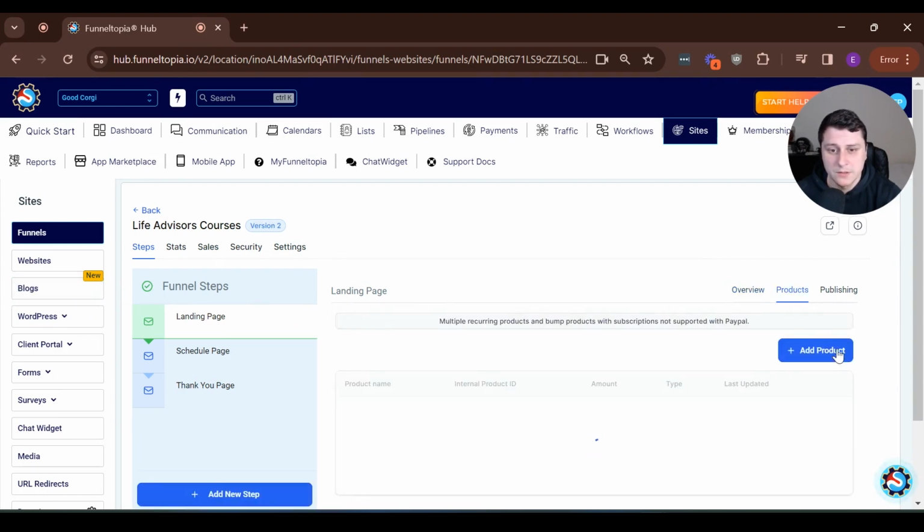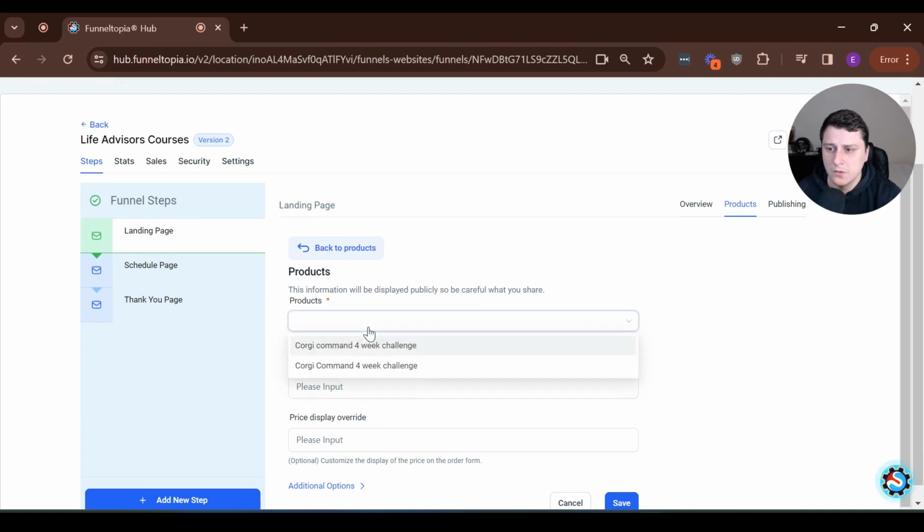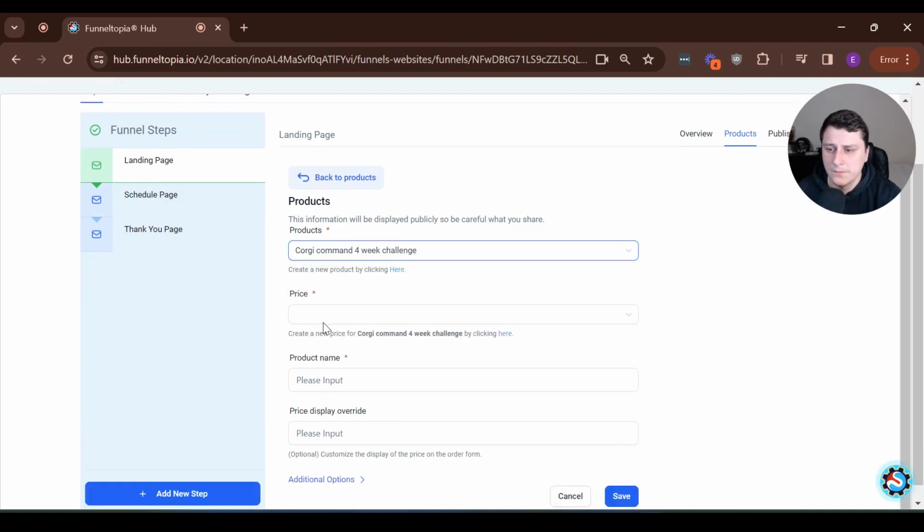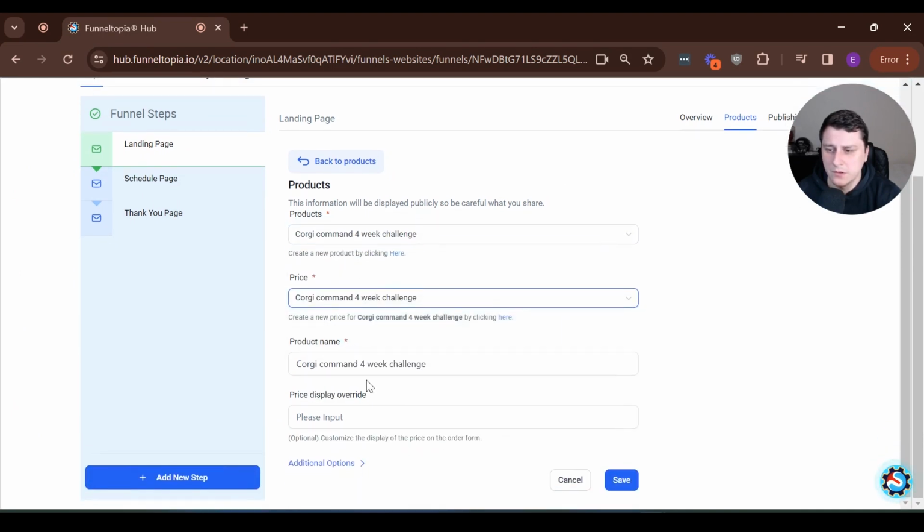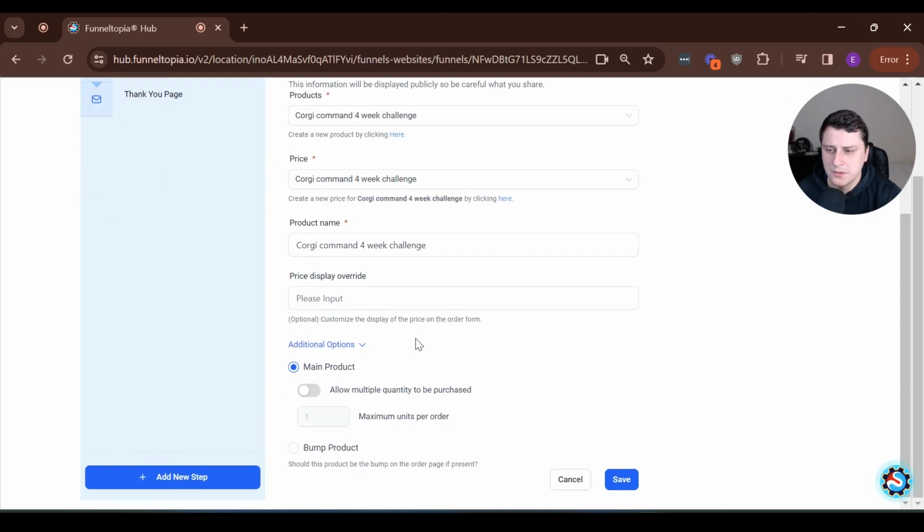Click on products, add product, and then we can go and select it. There we go. Select a price point. I think it was 97. Additional options: don't allow multiple. They can buy several, but it's not a physical product, so that applies to physical ones.